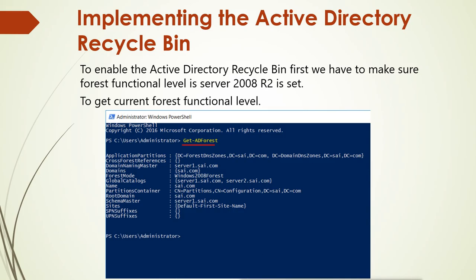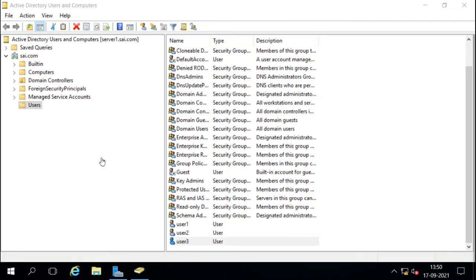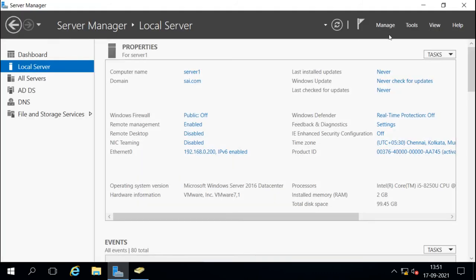So the users which we have deleted before enabling the recycle bin, we cannot recover them from the recycle bin. They have already become tombstones. But after enabling the recycle bin, we can recover the users. And when you want to enable the recycle bin, we can enable it from the Administrative Center.